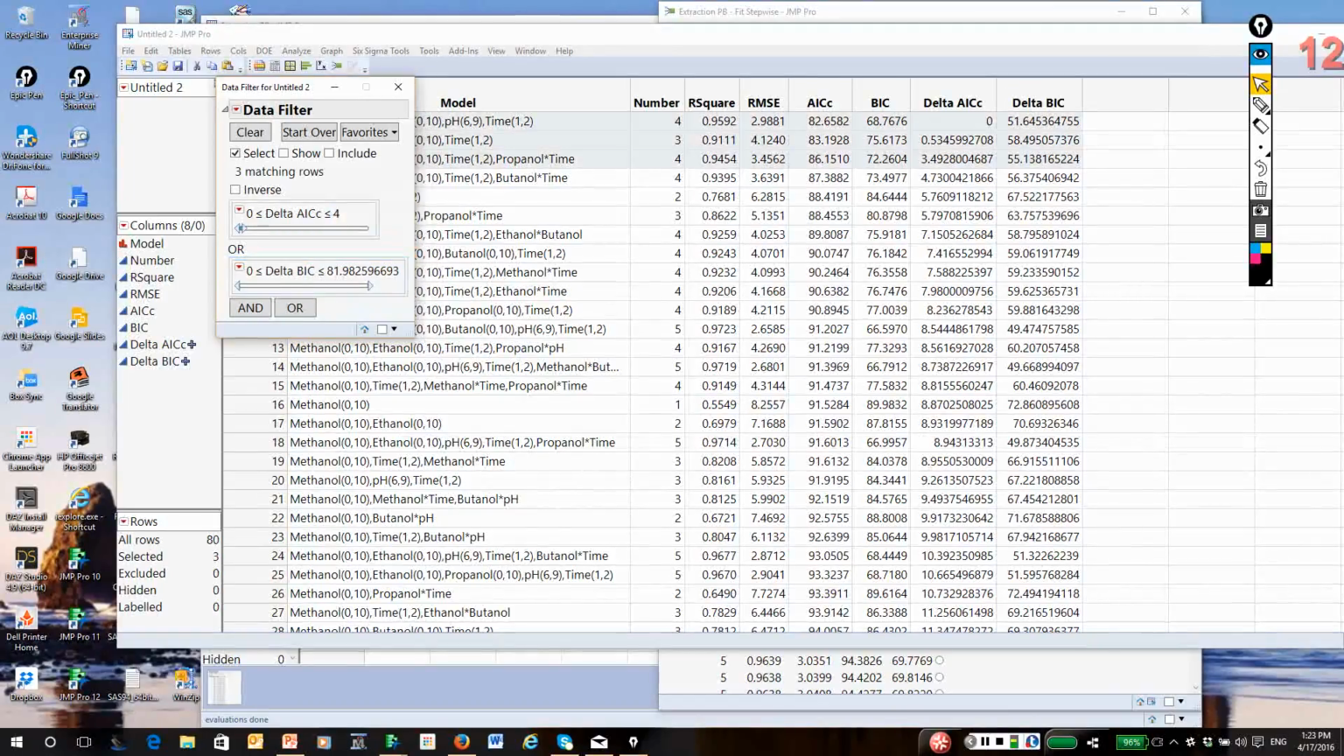JMP indicates there are 3 such models. And how about BIC models that are less than a similar value? Okay. So JMP indicates altogether there are 4 models that meet this criteria. Okay. So I'm going to actually examine those 4 models. In other words, these seem to form a set of best models.